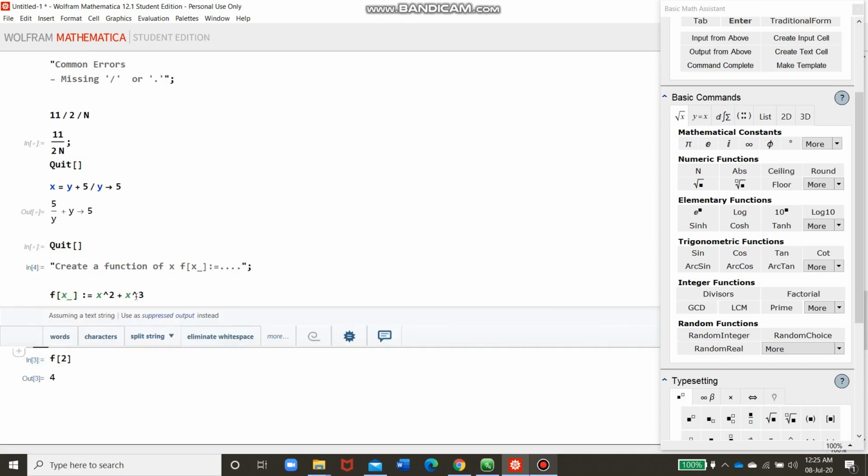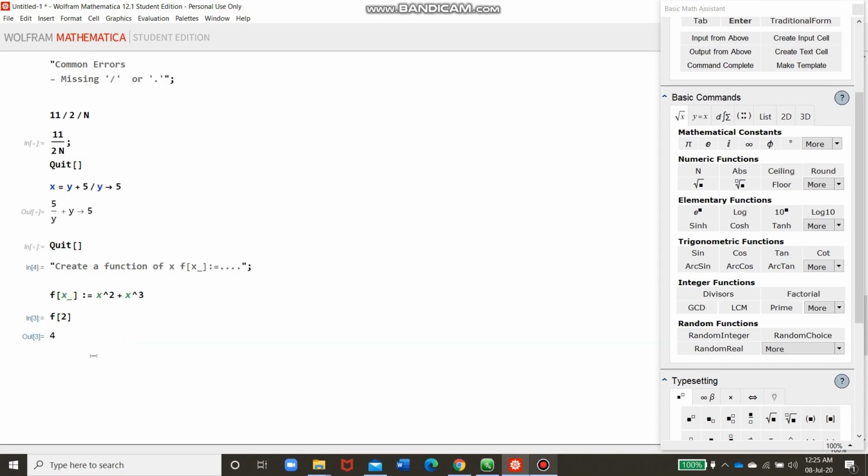If I press shift enter, and if I press shift enter over here, your output is 12. So what I did is assign a value of 2 for x, and then it calculated and gave me an output of 12. In this one, suppose I want to clear the function out.